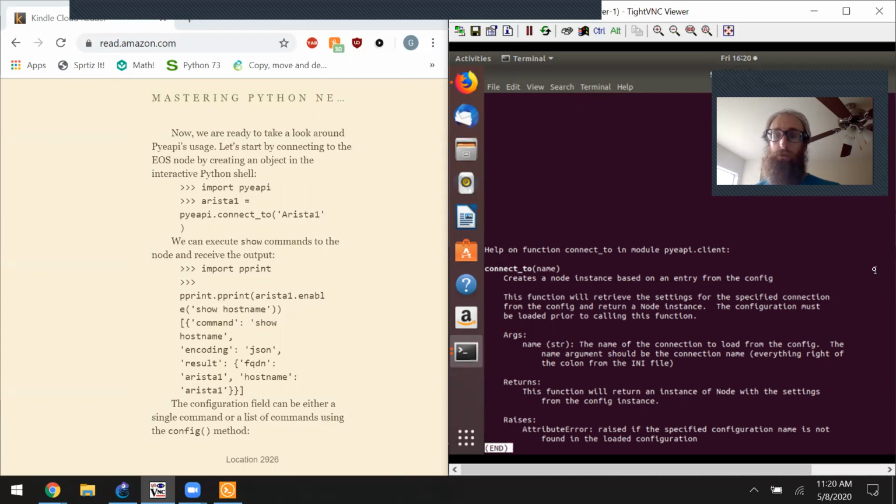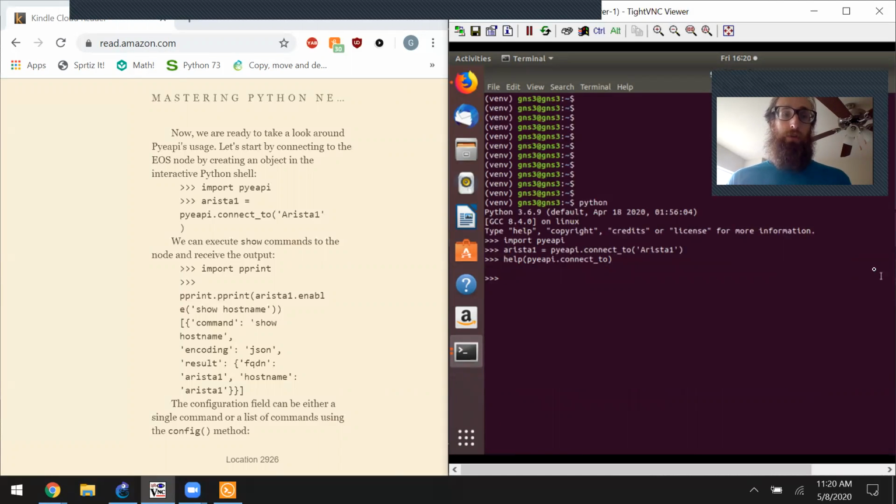This function will retrieve the settings for the specified connection from the config and return a node instance. The configuration must be loaded prior to calling this function. So I did that. I created the configuration file. So let's continue on. Before we continue on, let's take a look at the type of this Arista1 variable that we defined. So yep, it's going to be a class, client node. Let's take a look at some help information for it.